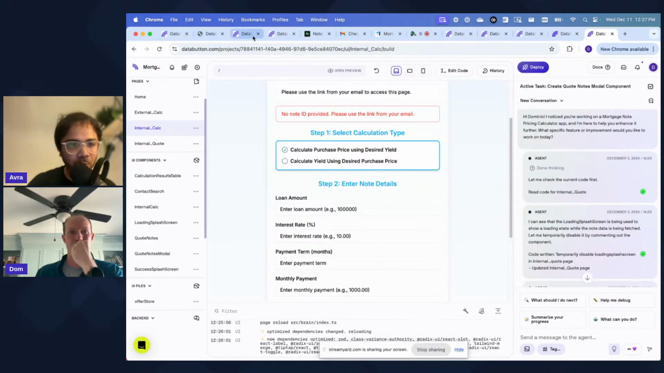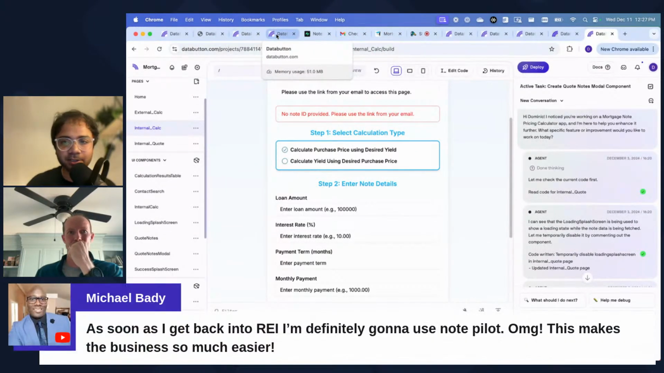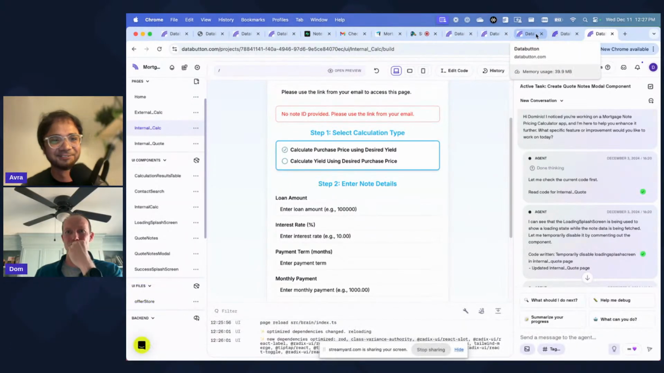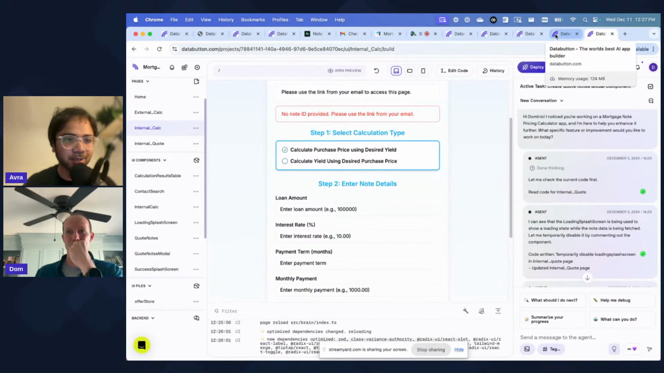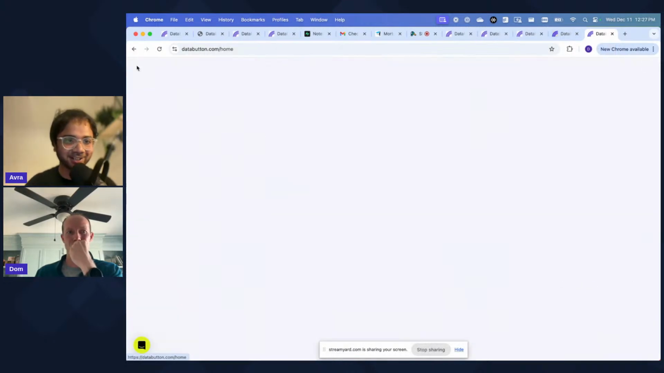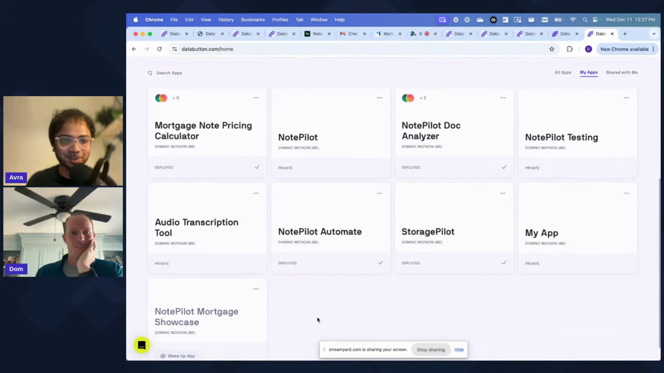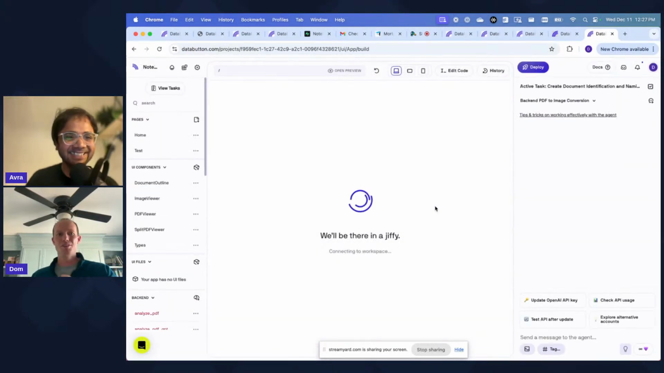I think you already have someone who'd love to use this. Mikhail says, as soon as I get back into Ariel, I am definitely going to use Notepilot. Oh my God, this makes my business so much easier. Yeah. I think you should make a custom app where users can log in and start using their own data. That would be super cool. Okay, please. I think this is great. I mean, just show me. Yeah, no, you're all good.